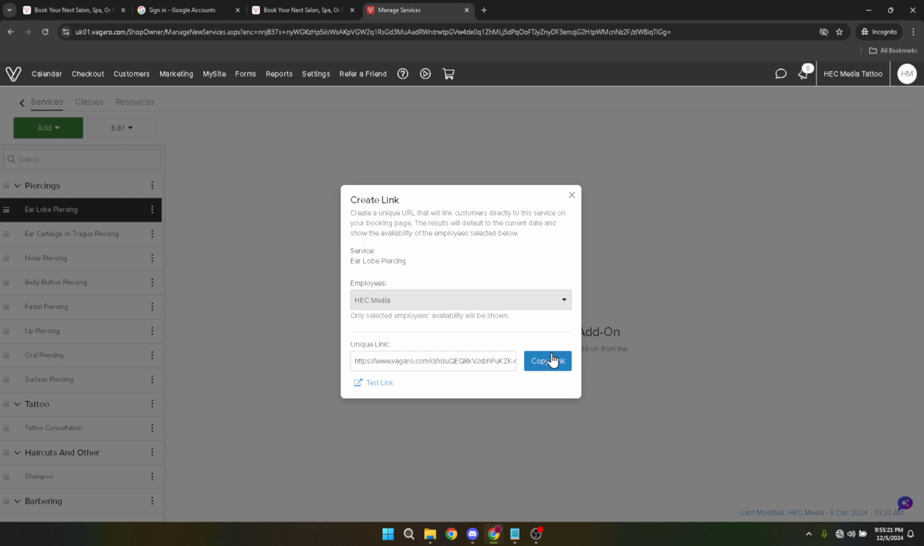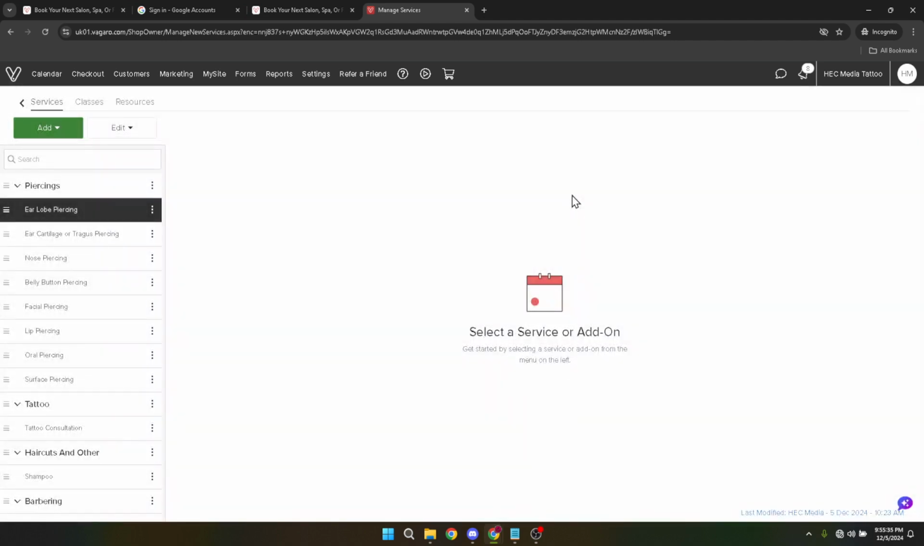To recap, getting your Vagaro booking link is as straightforward as logging into your Vagaro account, navigating through your business settings to your service/class menu, detailing the services you sell, creating a link for those services, and then sharing that link with your customers. With this guide, you're now equipped to make your booking process as smooth and efficient as possible, enhancing the overall customer experience and potentially increasing your bookings.